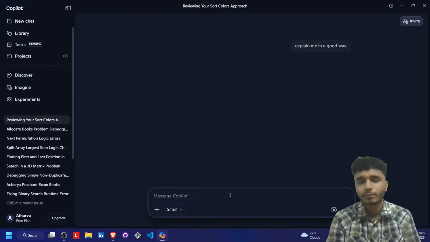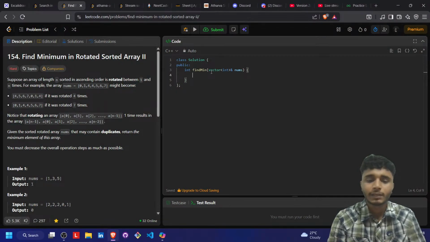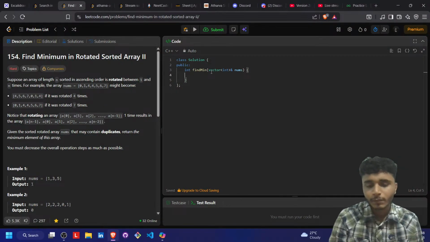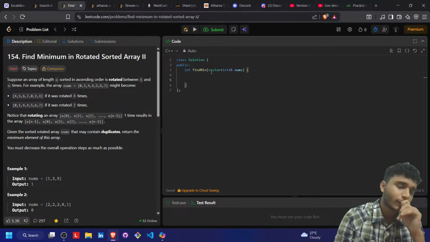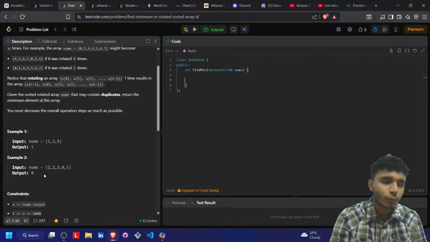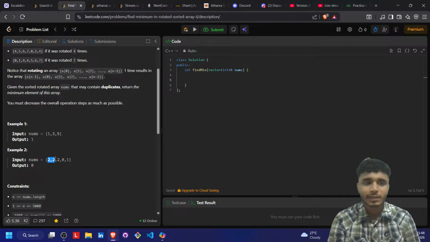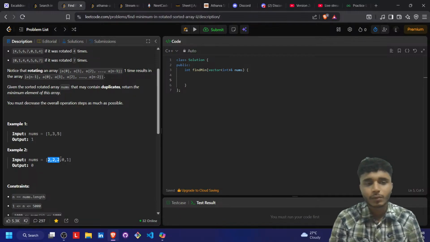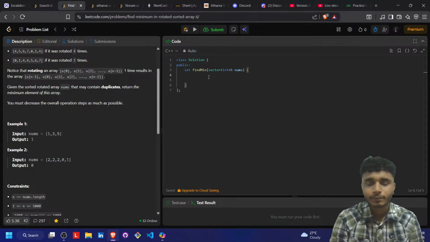Good way. Yeah, first I will write that. By doing that, it will remove the duplicates, right? But duplicates can be in this. Suppose this will be the searching window, this will be the start, this will be the end. If that is true, then we will shrink the window again and again, right?